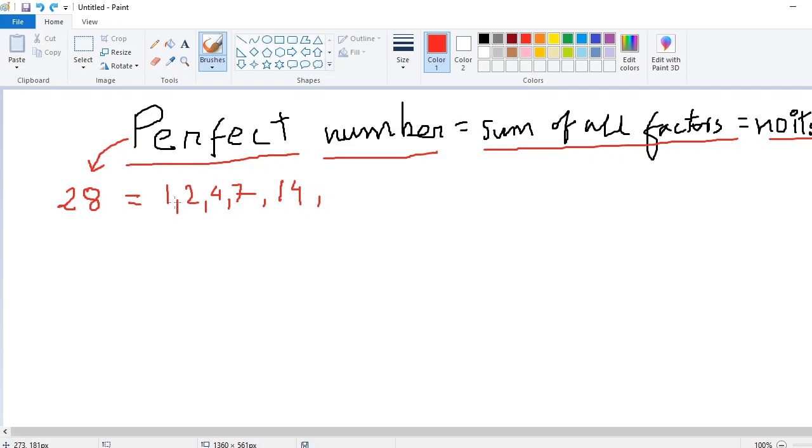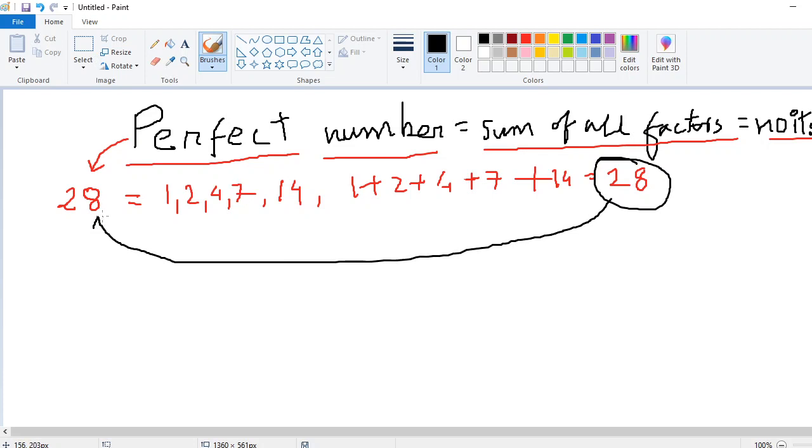Now what if we add all of them? That means 1 plus 2 plus 4, that is 7, plus 7 plus 14. So the resultant is 28. Yes, that's right. Now, is this 28 equal to the original number? This 28, what we are seeing on the screen, is equal to the original number. That means 28 is a perfect number.